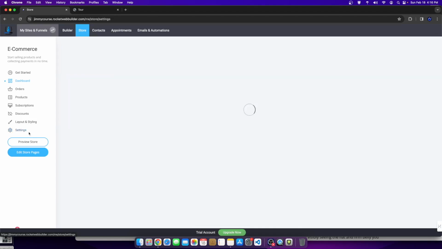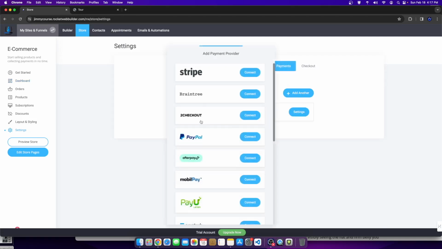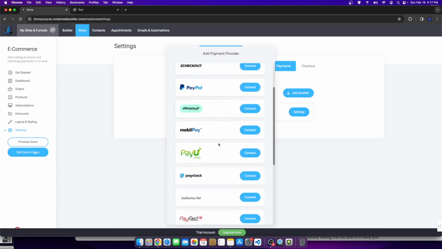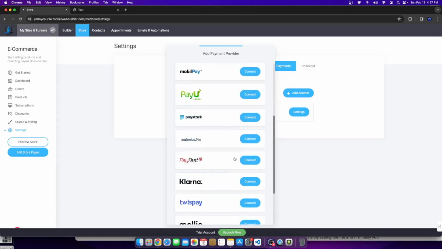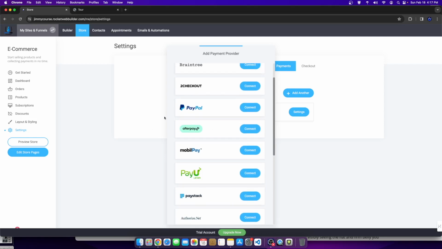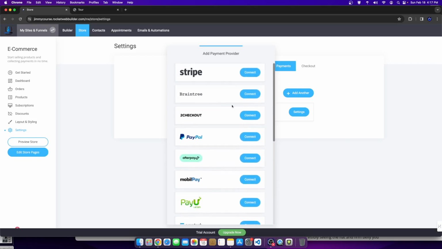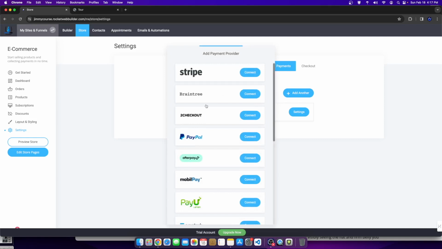Well, you have a settings button here, and you have a payment section. Now, I personally like to use either PayPal, Stripe, Braintree. I mean, there's so many. You can read them. You have Mercado Pago, Mollie, TwispPay, Klarna, PayFast, Authorize.net, Paystack, PayU, MobilePay, Afterpay, PayPal, 2Checkout, Braintree, and Stripe. There are so many forms, and you have bank transfer, okay? You just have to go in. Let's say you select Stripe. Boom, you create the connection.